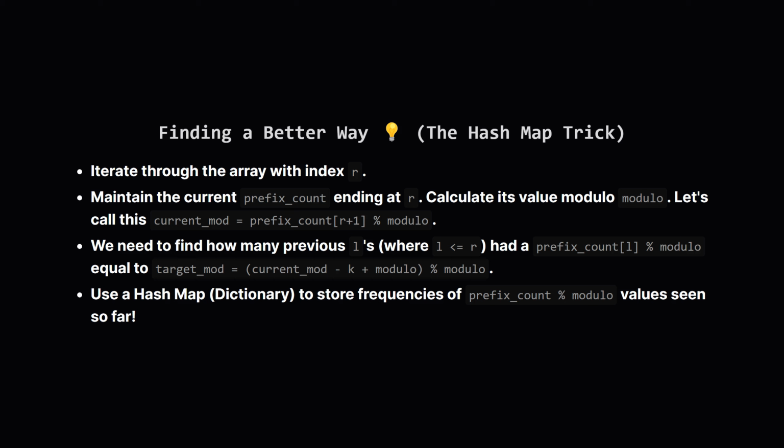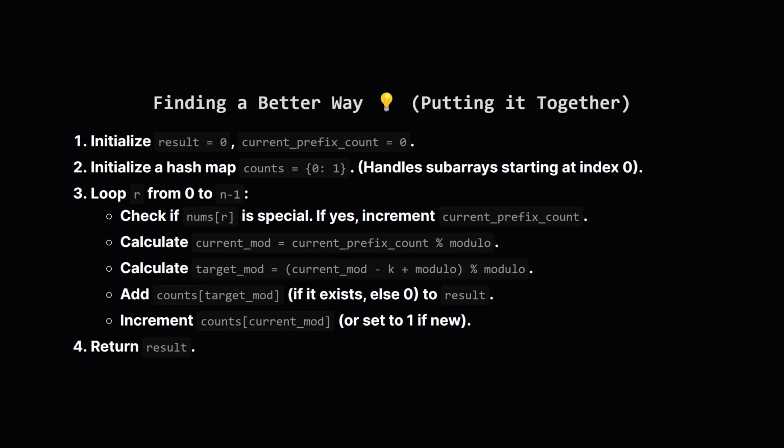How can we quickly find out how many times we've seen this target_mod in our prefix counts so far? A hash map, or a dictionary in Python, is perfect for this. We can store the frequencies of each prefix_count percent modulo value and update it as we iterate through the array. Okay, let's outline the algorithm. First, we initialize our total count of interesting subarrays, result, to 0.